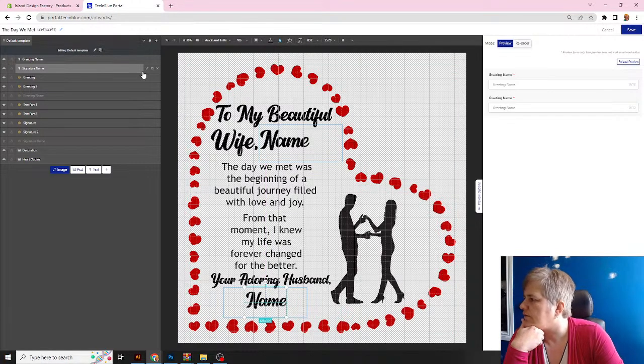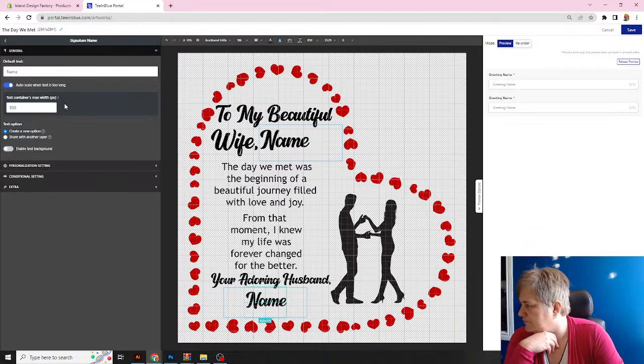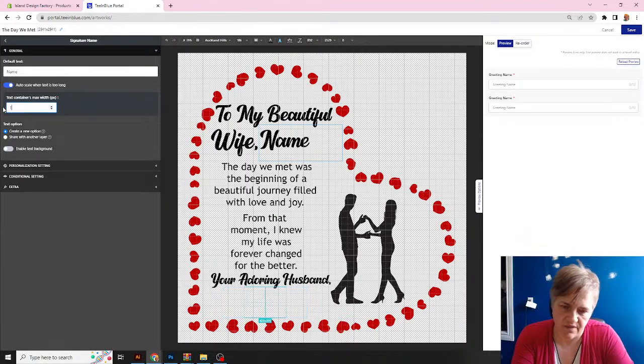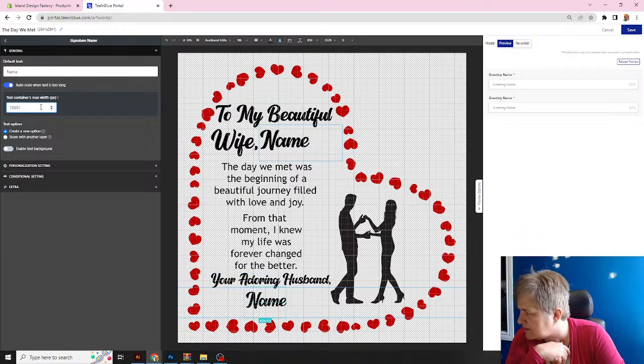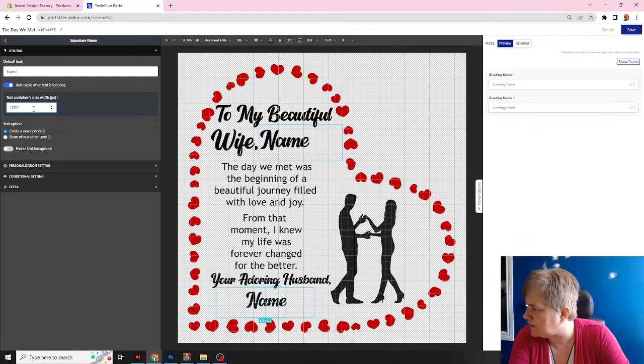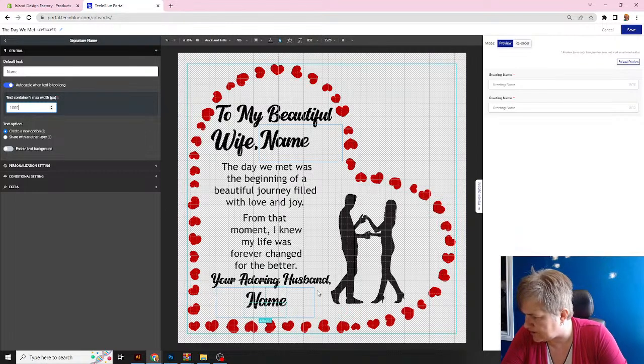Okay, so now I'm going to go in here under signature name and click edit. So I've got an 850 pixel span that name can take up. I'm going to up that a little bit because we've got lots of space here. So let's set that at 1,000. Ooh, that's way too big. Okay, 1,000. So you can see the little blue lines here. That's as big as that text can go.